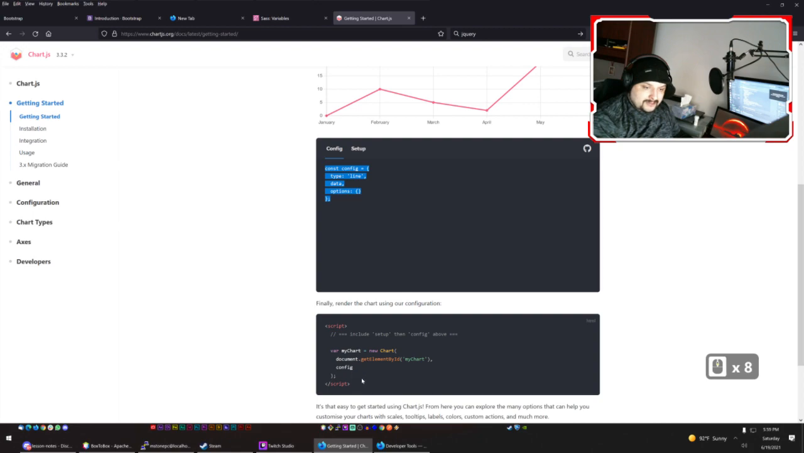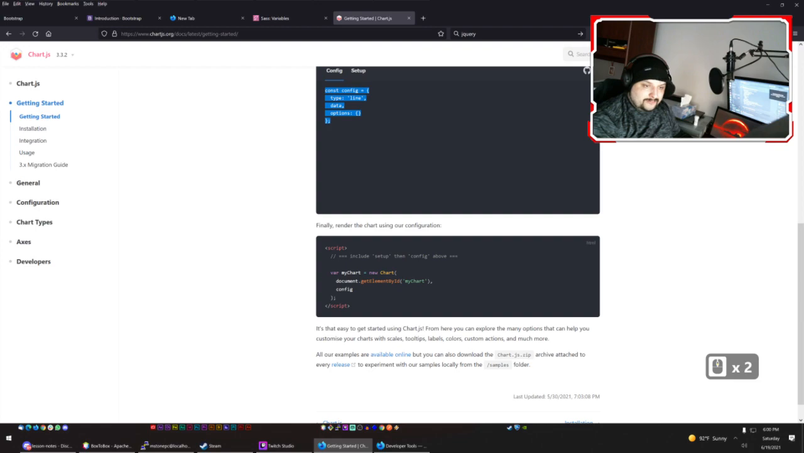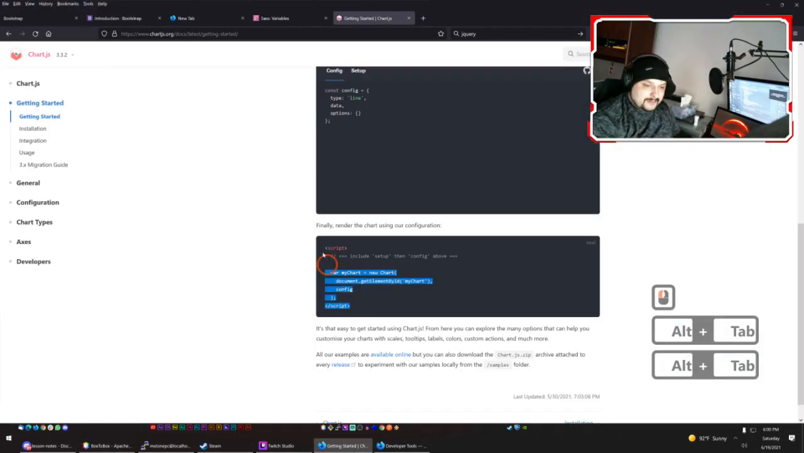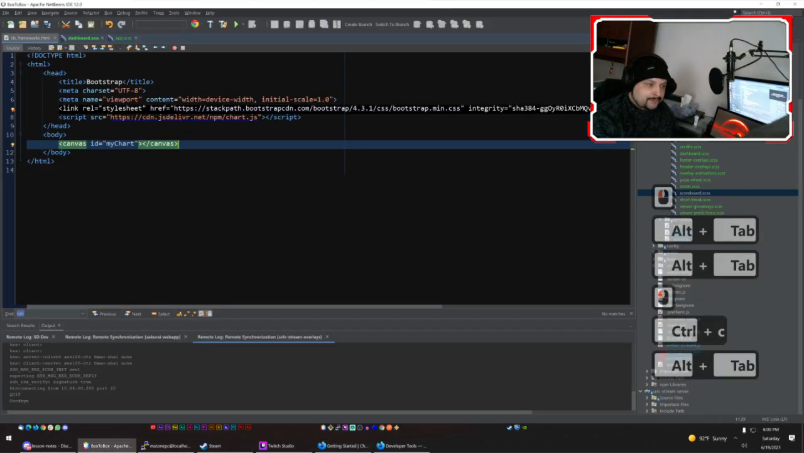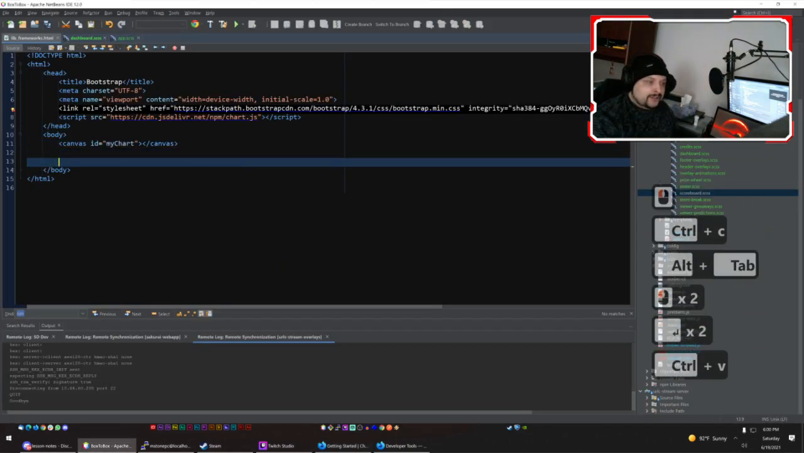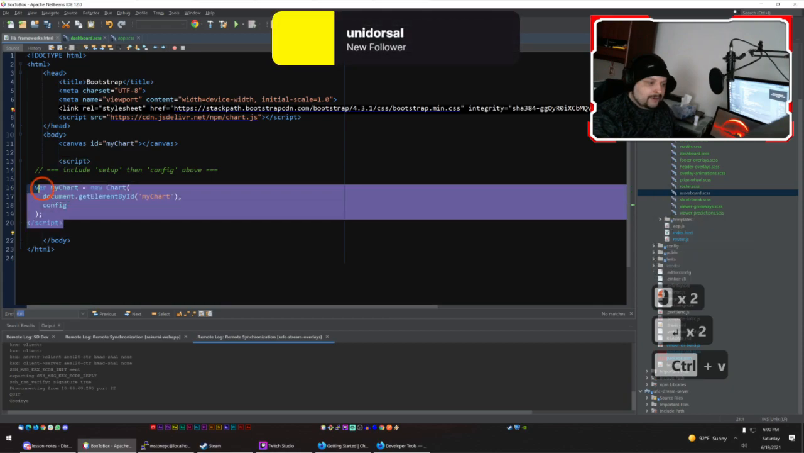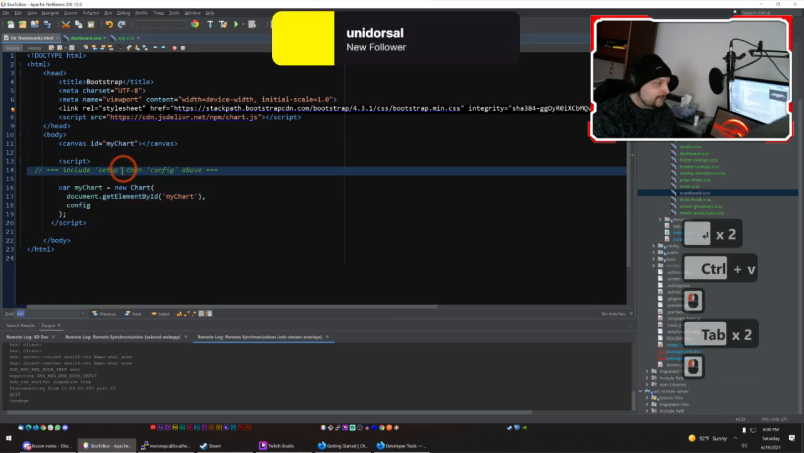Yeah, so this is how you would initiate your chart. You create the configuration and then you initiate your chart, right? So we're just gonna go ahead and copy the script over here and put it on the bottom under the canvas.